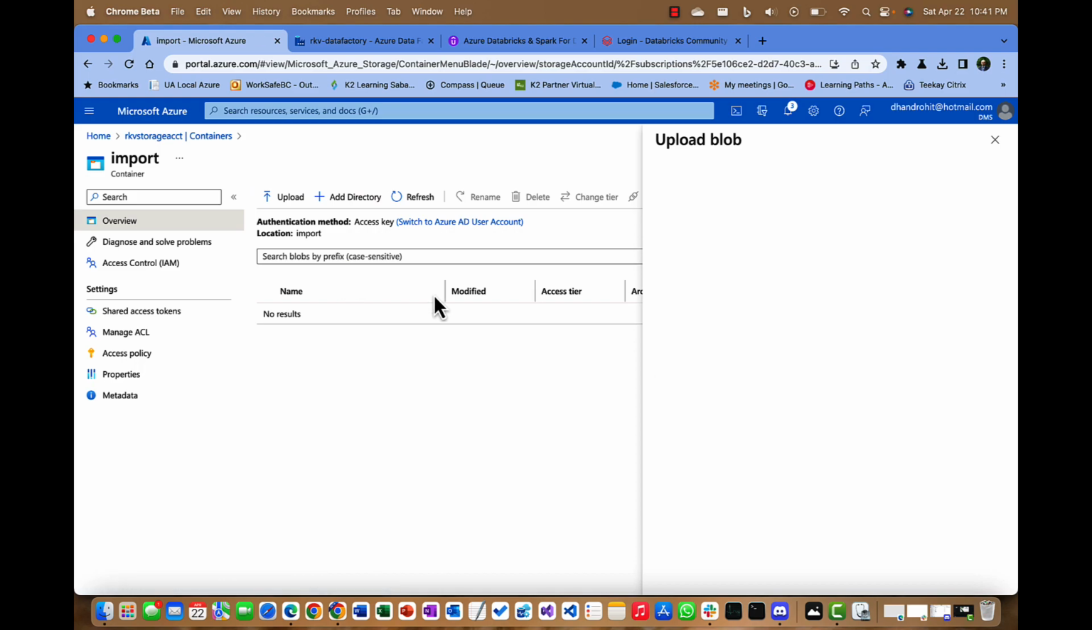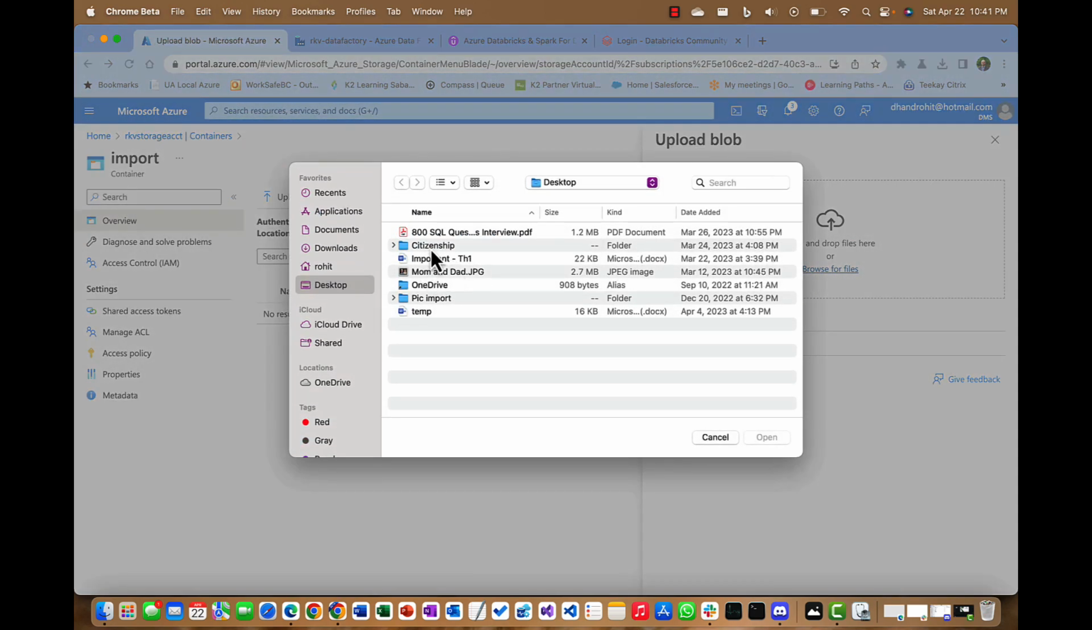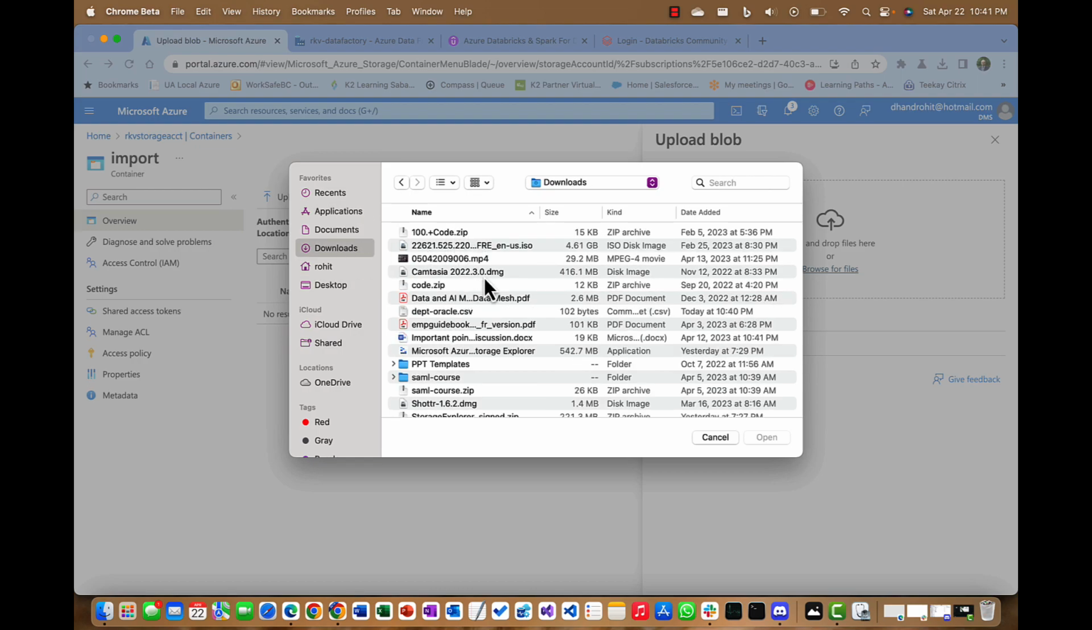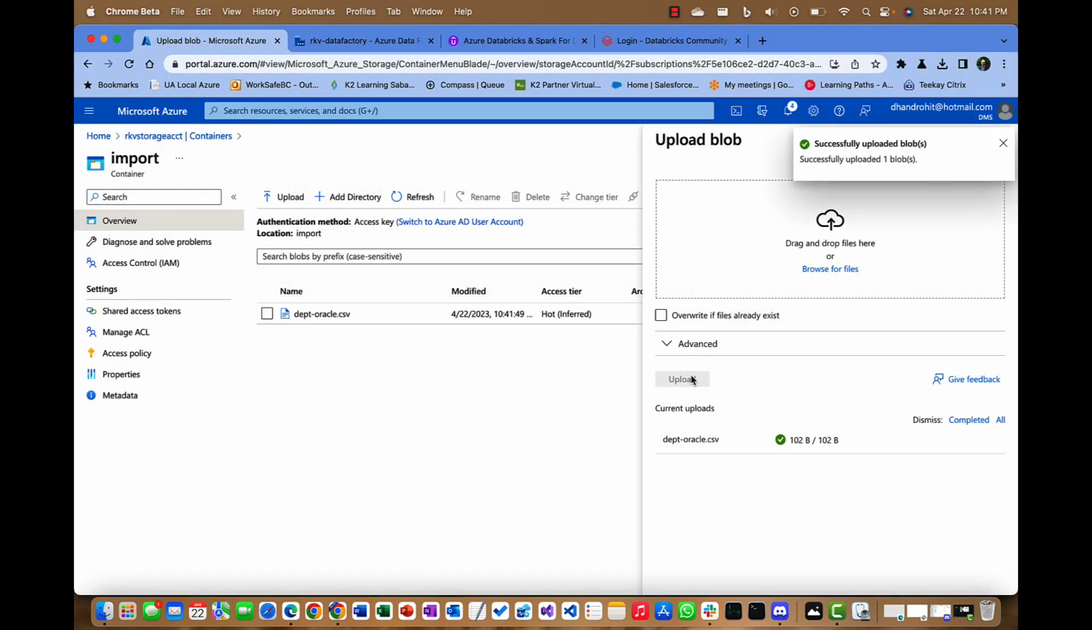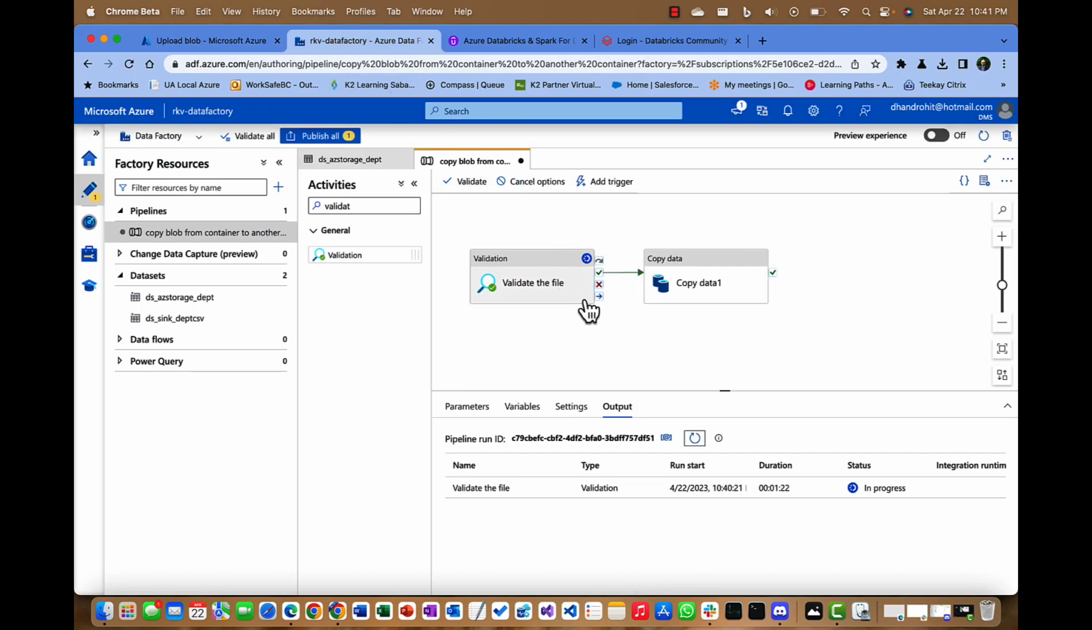So now let's upload it. We'll upload that, browse the file, and in the downloads, let's use the file dpt oracle csv. I open this and upload it. Okay, I'll go back and refresh this. Yes, it succeeded because it was able to get that file, checking after every 10 seconds. And now let's see whether it was able to copy that particular file or not.